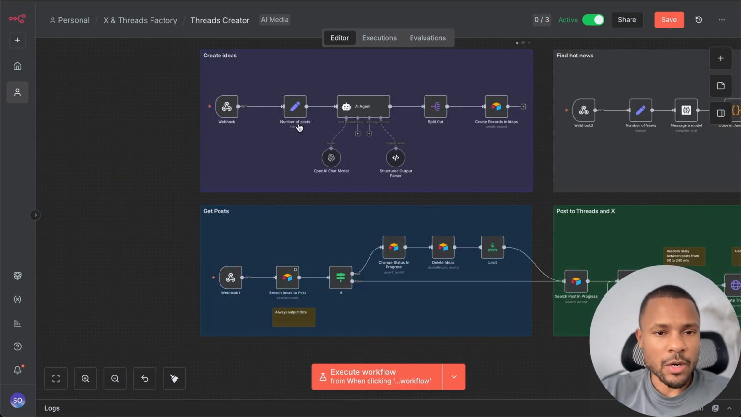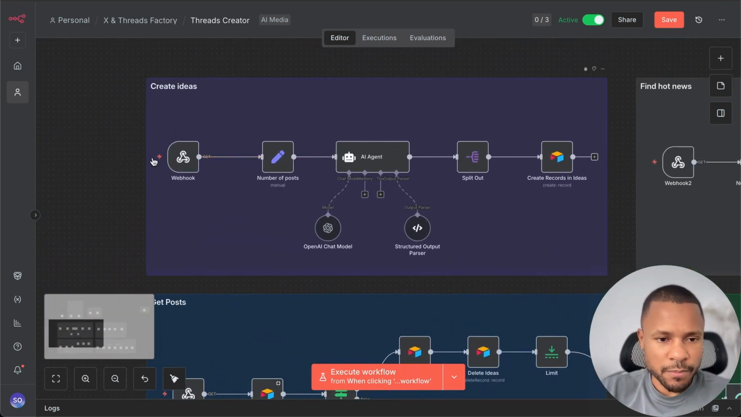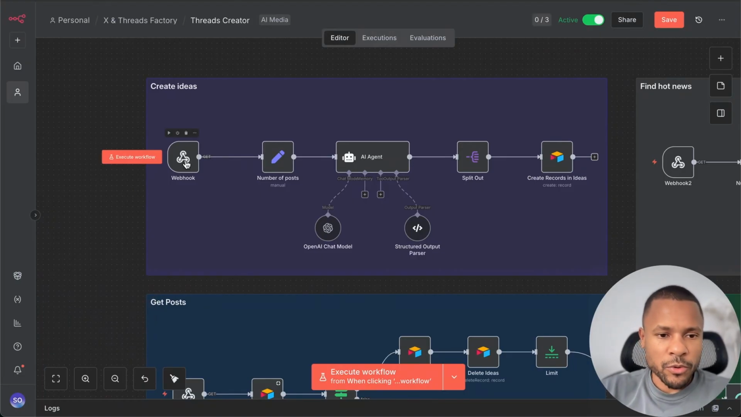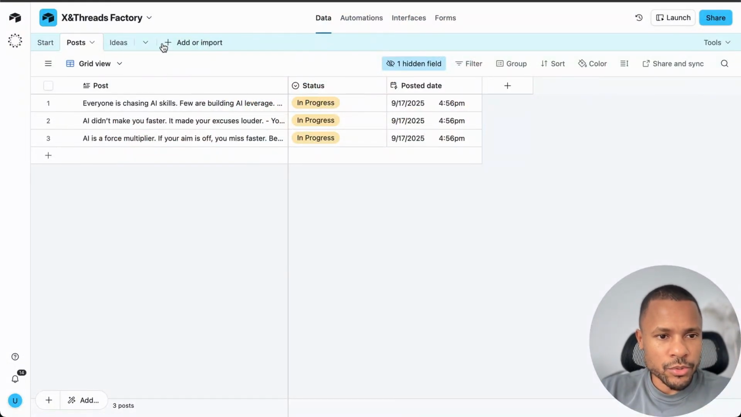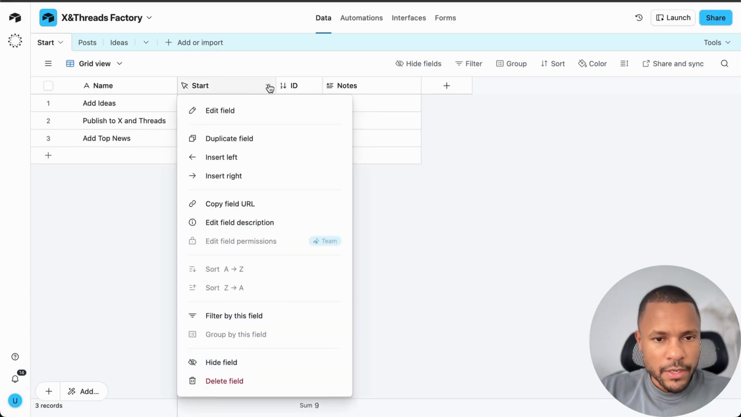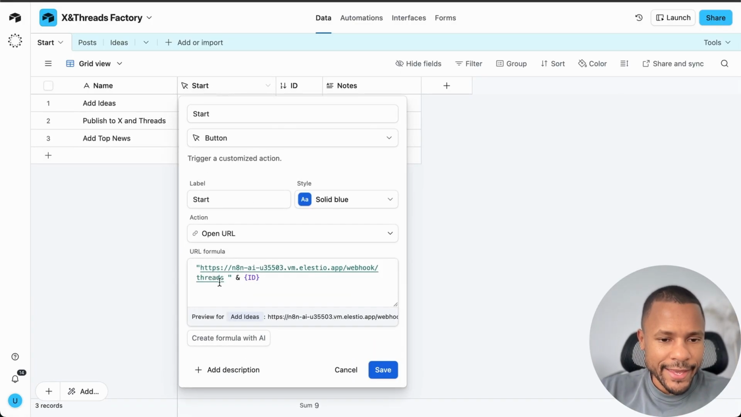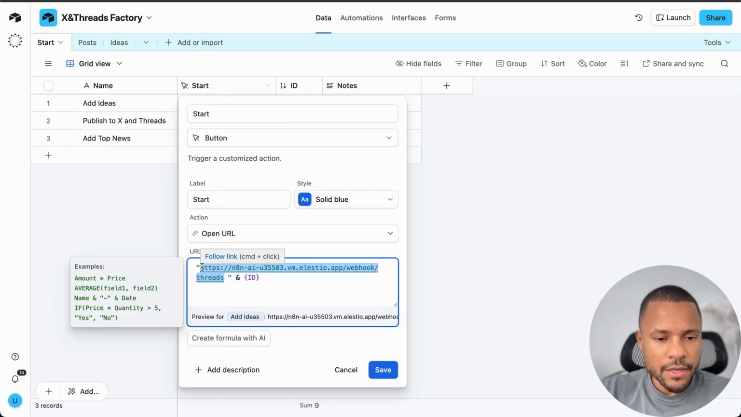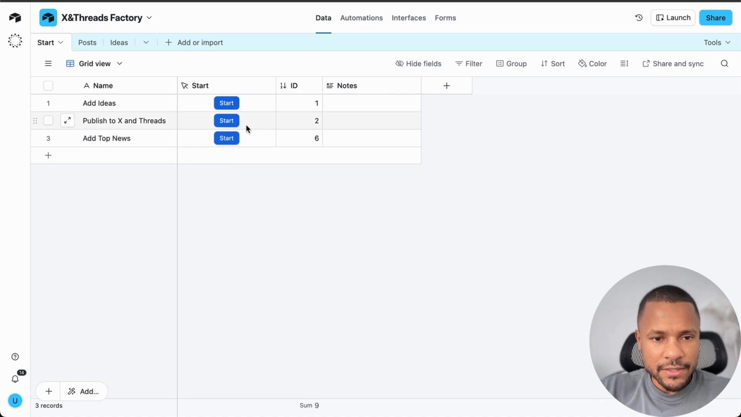Let me explain how it works. So let's start with the first part. Everything starts with webhook. So we have a webhook which triggers this automation. So this webhook I use in the spreadsheet in here, in the start column. I press here, edit field, and I add here webhook and ID number. Why am I doing this? Because if I add only the link, all these buttons will be the same link.